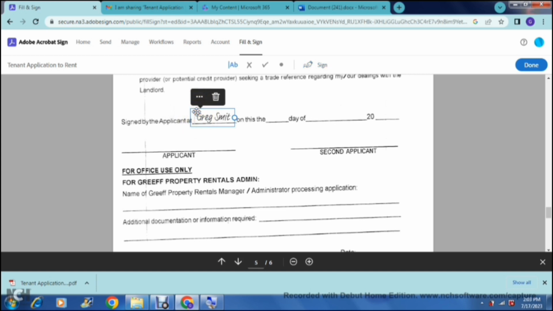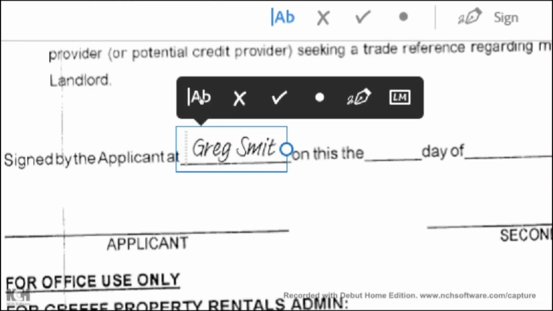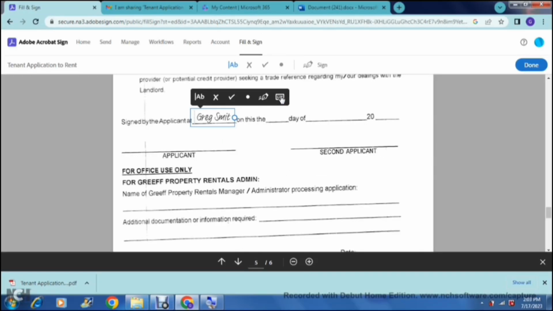Now, let's say it's too big. Let's say it's too small. We can tap on the three dots, and as you can see here, you have some options. So you can either enter that X, you can also enter the check mark, the dot, and then you can also enter your signature again, and then you also have your initial, which I will show you how to set up shortly. So it's very easy. All you need to do is drag this button, and you can either make it bigger or smaller so that you can fit your signature into the desired line.